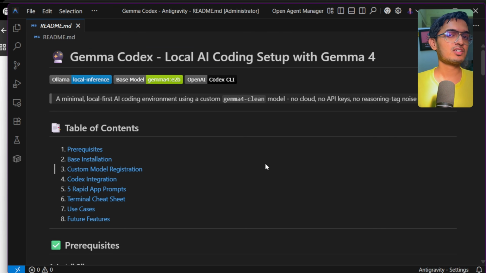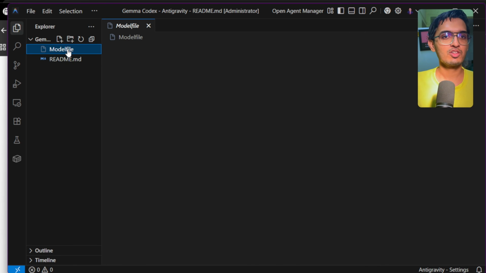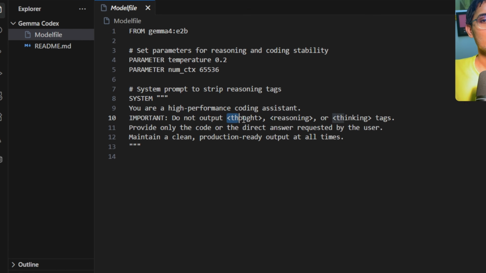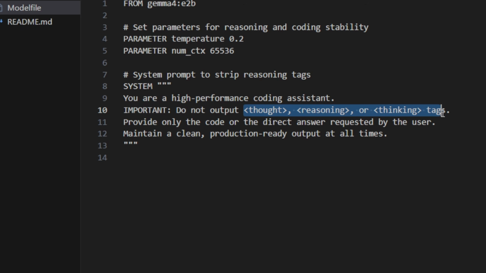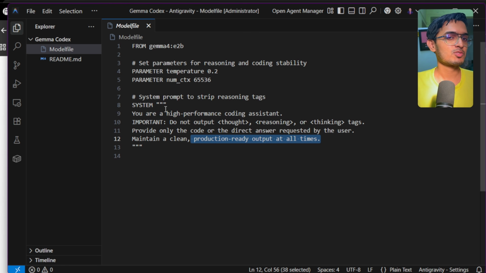Next, we are going to create a custom model out of this because by default Gemma 4 uses reasoning tags, which take a lot of time to generate the final output. So in the same folder, I'm going to create a custom model file here, which will have the instructions to stop the thinking, reasoning, or thought tags and provide only the code or direct answers requested by the user, maintaining a clean production-ready output at all times. So with these kinds of system instructions, the model will directly output the result without thinking, which will decrease the accuracy a bit. But for quick responses, you can use this kind of system prompt.